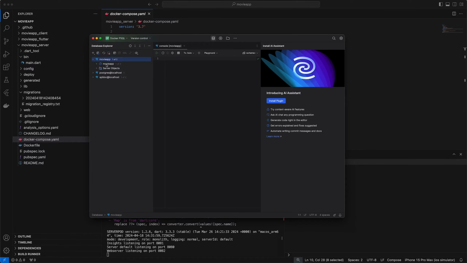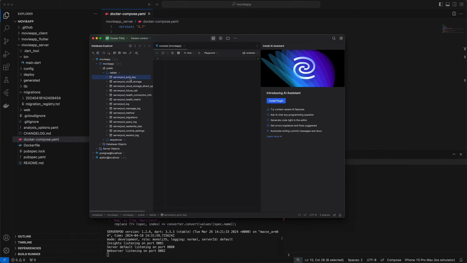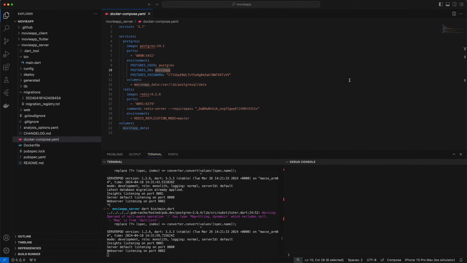If we open up movie app public, we'll see the different tables that exist. So we have things that are built into Serverpod, like auth key, cloud storage, session logs, health metrics, all that kind of stuff. Ultimately, we're going to be creating our own models and our own tables too. So that's the structure of how this works. We're up and running and we're good to go.